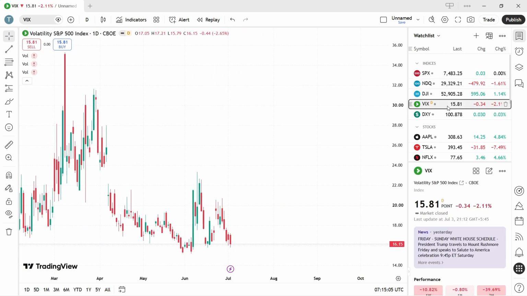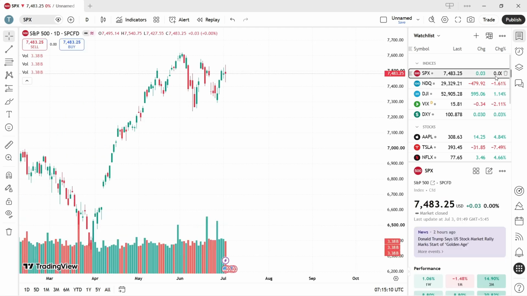Now, in order to delete any specific watch list, you just simply need to select the one which you would like to delete, and this delete icon will appear beside that watch list. For example, let's select SPX.